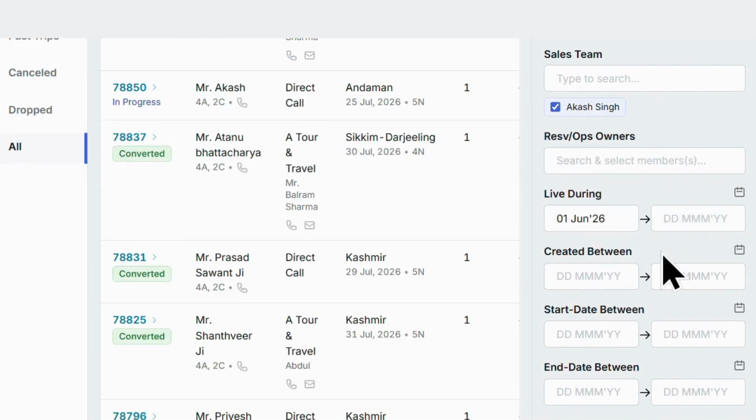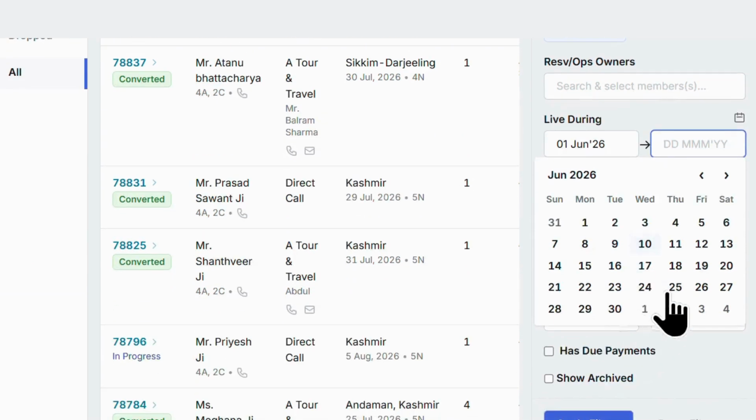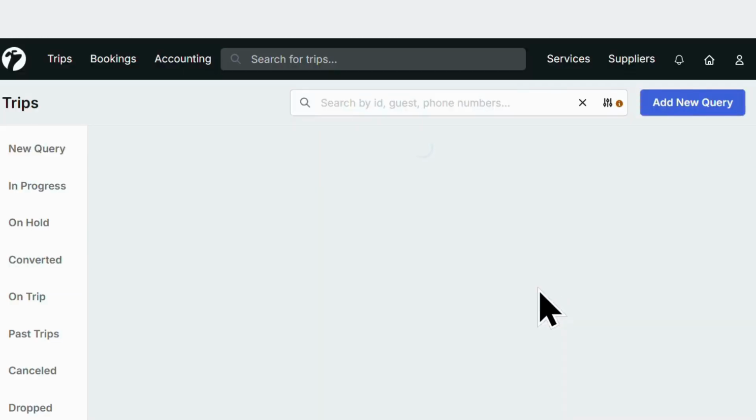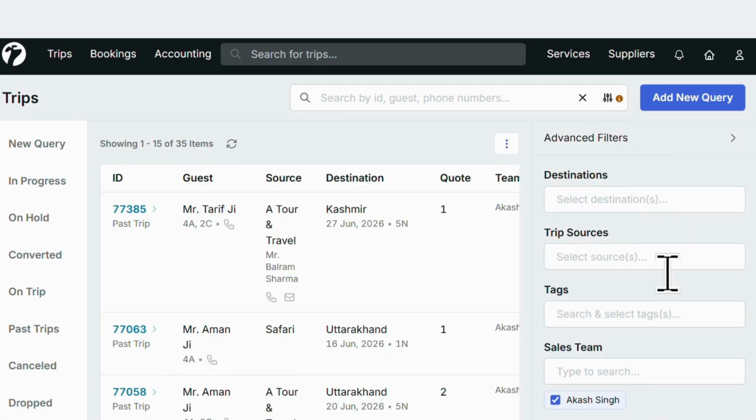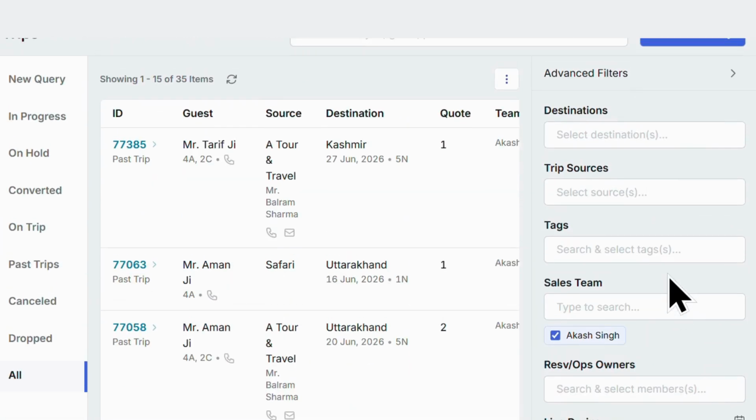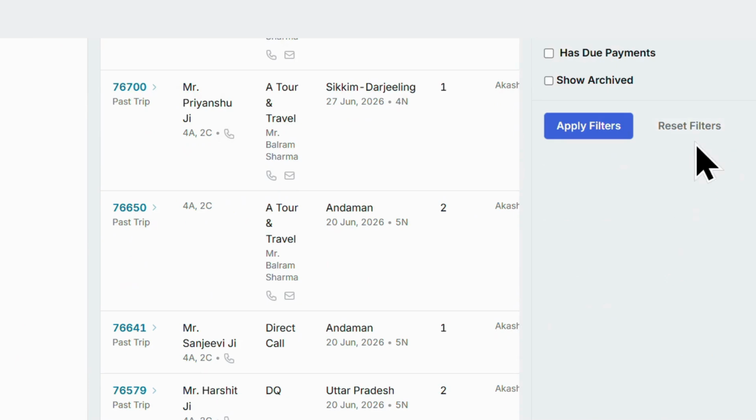Once done, click Apply Filters, and the system will show you exactly those trips. You can combine multiple filters together to get even more specific results. To go back to the default view, simply click Reset Filters.